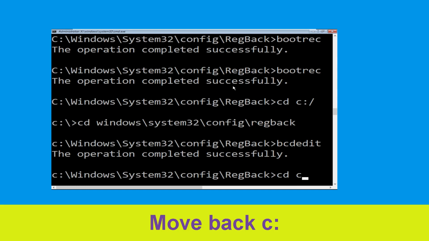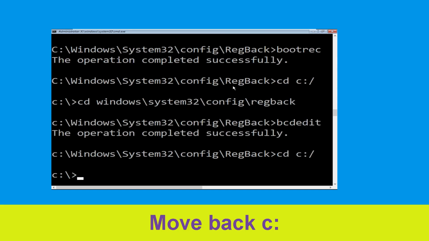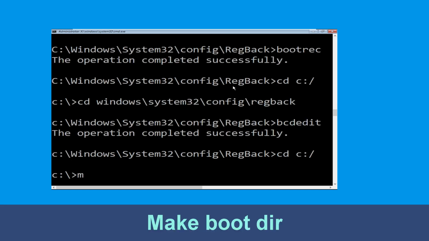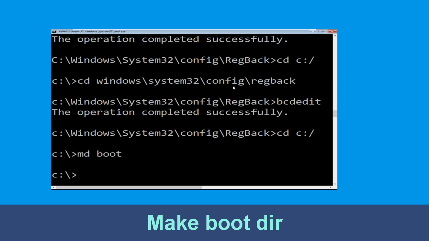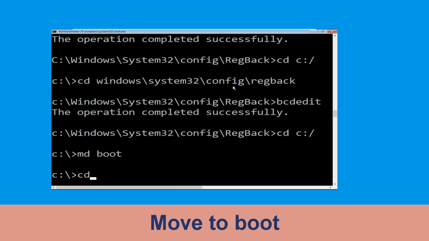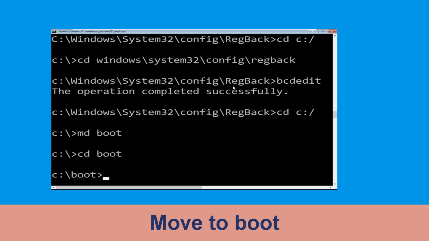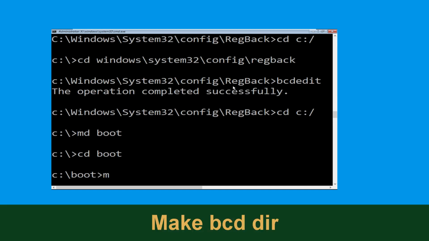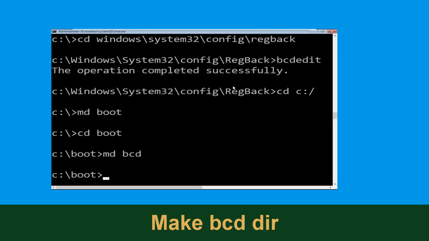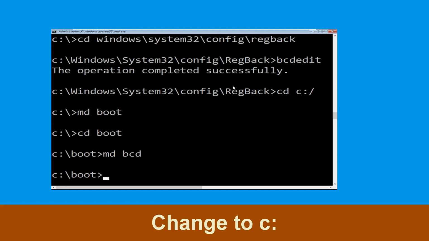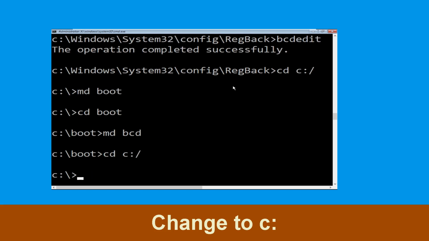Now execute this command. Type cd c:\ and hit enter. Now type this command md boot and simply hit enter. Now type cd boot and simply hit enter. Now type md bcd and simply hit enter. Type cd c:\ and hit enter.